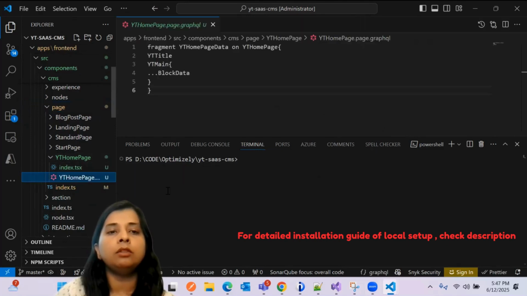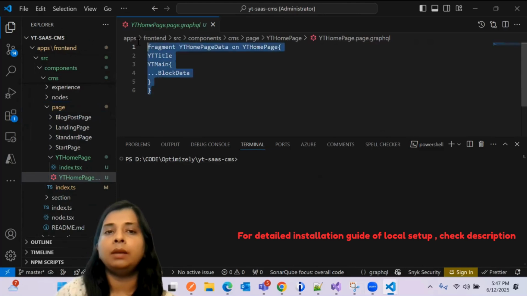Then create a fragment. This fragment will help us to fetch the content from the Optimizely fields. We have created two fields inside of Optimizely, YT title and YT main. YT title is a string type, so you do not need to explicitly mention what type of value this is. But YT main is a content area in which we will be adding other blocks. So we can mention that this can have the list of blocks or mention dot block data. Okay, so this way I have just defined a fragment.